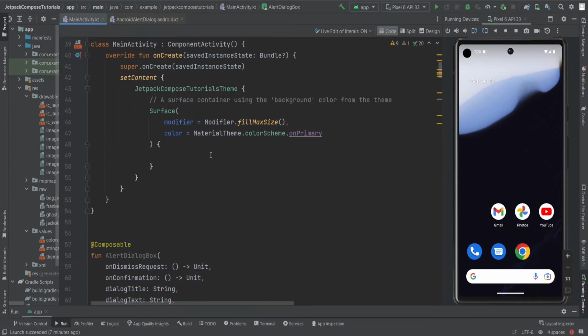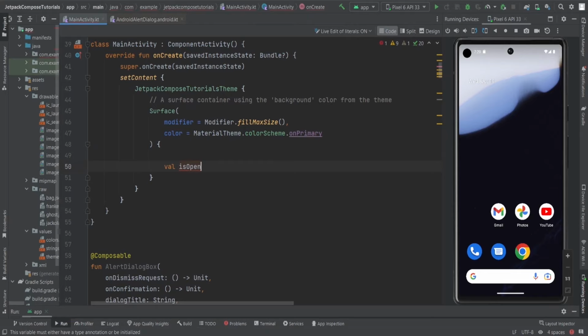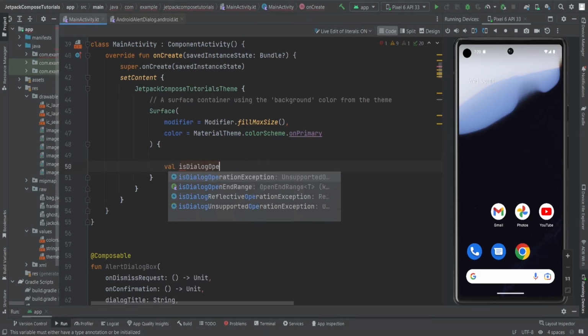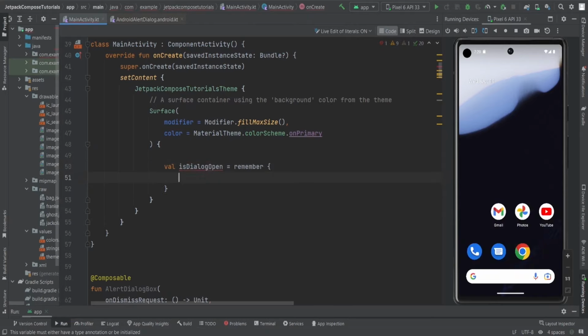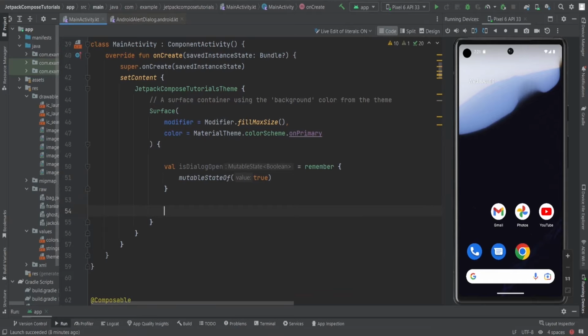Okay, now we need to call this function, the alert dialog box function. So how are we gonna call this? For that purpose, we have 2 states in case of an alert dialog box, which is either the dialog box is open or not open. So we need to create a variable. I'm gonna create isDialogOpen, and this is gonna be remember mutableStateOf true. So I choose this value as true by default.